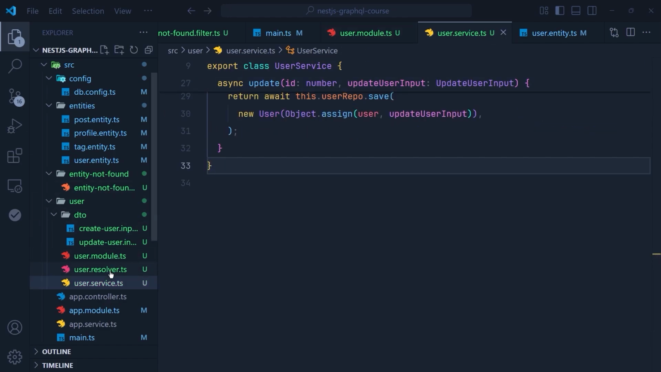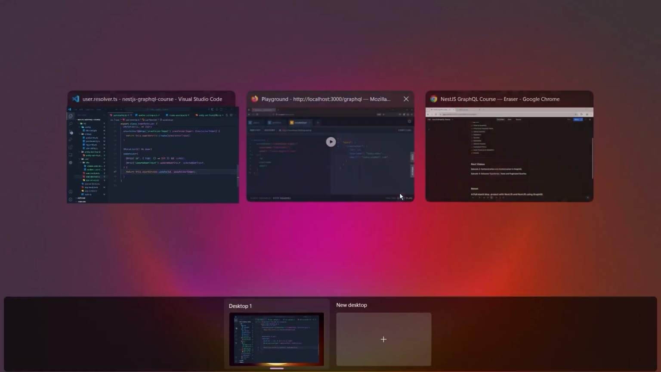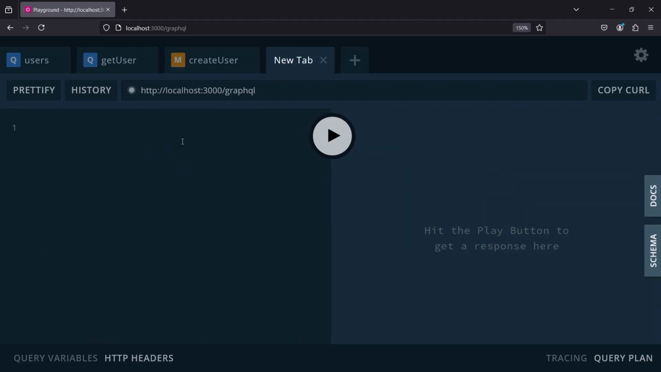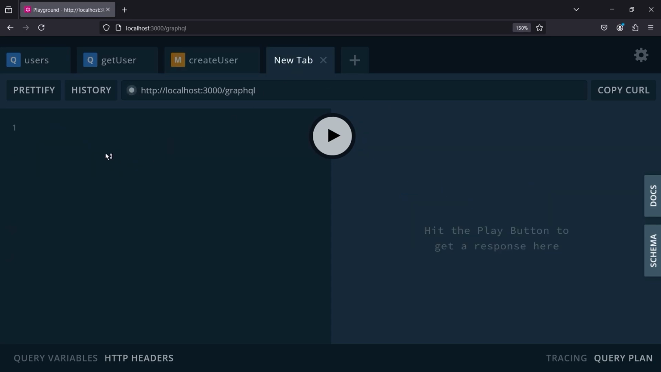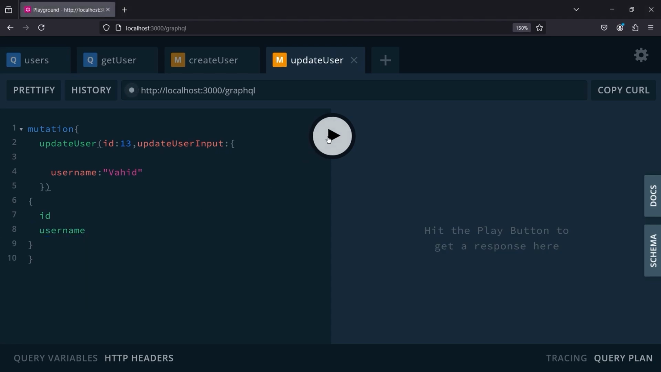So now let me get back to the resolver and save this file, get back to the playground, and let me just, for example, update the user with the ID of 13. So mutation, and then updateUser. We need to pass the ID. We're going to set the ID to 13, and here we need to provide the update user input, and inside it, for example, let's set only the username to something like my name. Okay, and from the returning object, let me just select the ID and username. Okay, so let's run this mutation.